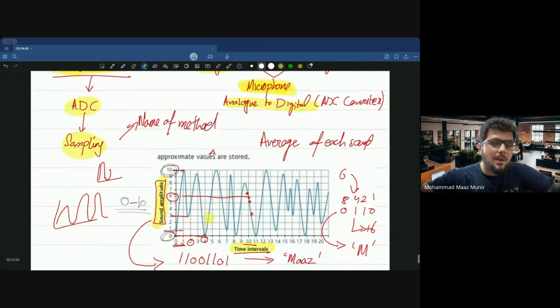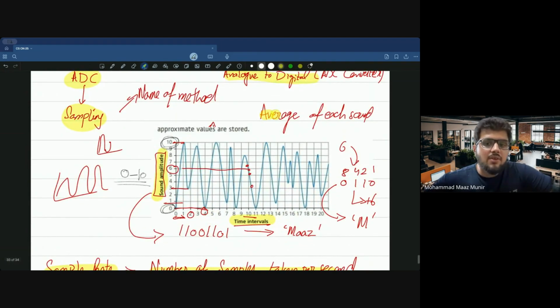What happens in sampling? We basically take the average of each sound the computer is getting at different intervals. So we have different intervals, 0 to 20 seconds, and then we have different amplitudes. A graph is made, maybe at this point, which is 8 and 7 seconds. Maybe at this I'm getting an amplitude of 9, and so the computer is maybe going to form a binary number like 11001101, which might be denoting the word mass.